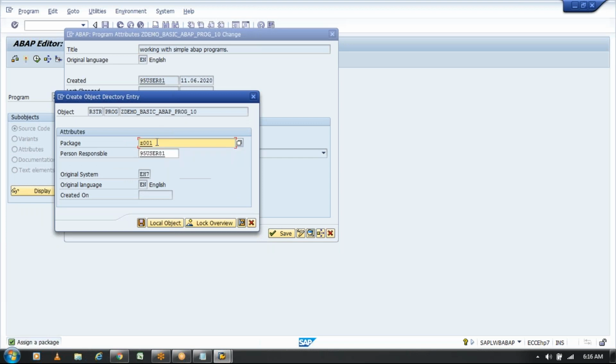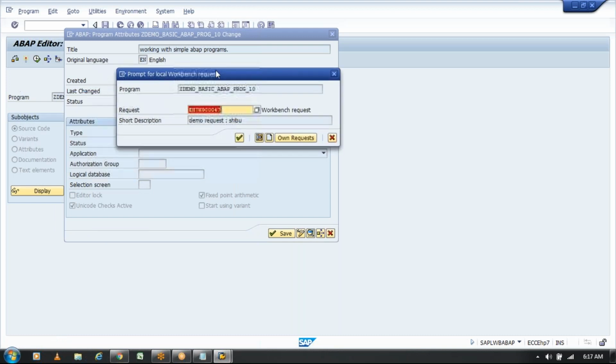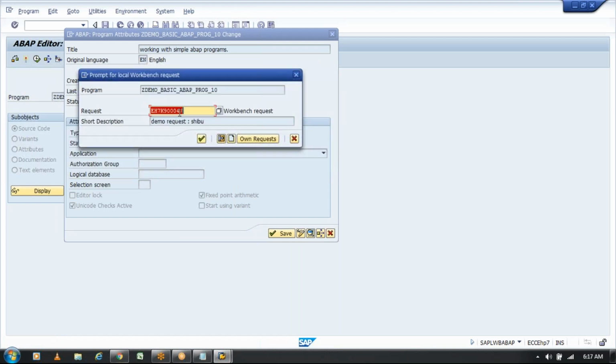Enter the package. What is the package? The package is like a folder which is used for grouping up the development stuff. So I give a package, click on save. When you click on save, it is giving us what is called a transport request.